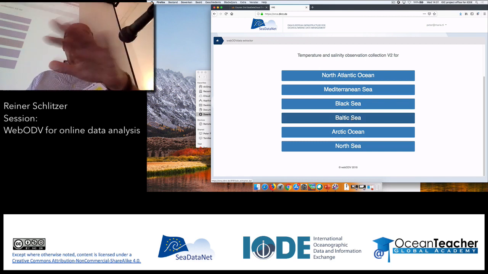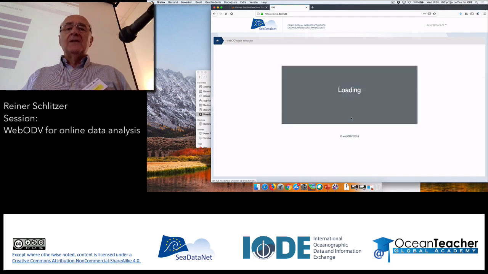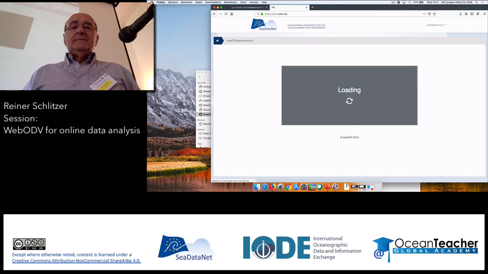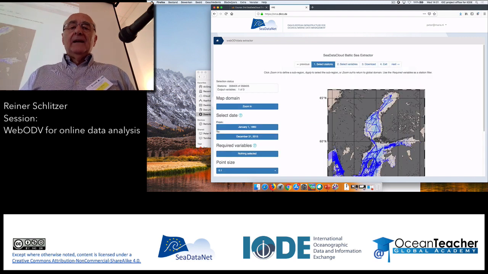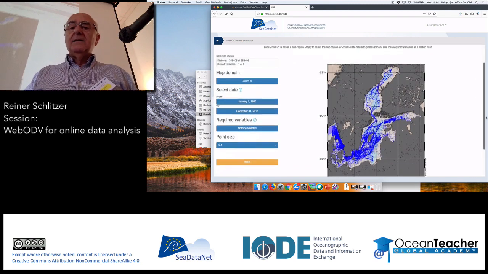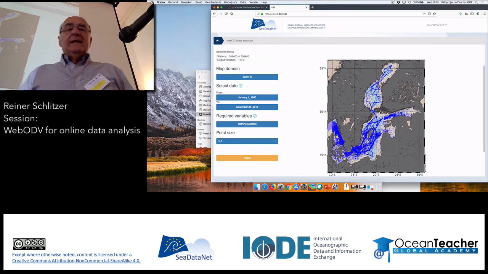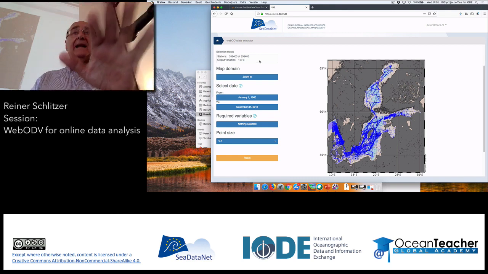So the map will look different, but the principles are the same. So Baltic. So this is the prepared CDataCloud data set that CDataCloud is making public for the Baltic. The web interface now actually tells us it's 358,000 stations, which is a lot of stations. So we definitely don't want to create an export with that many.